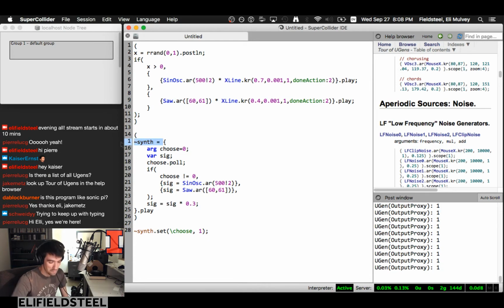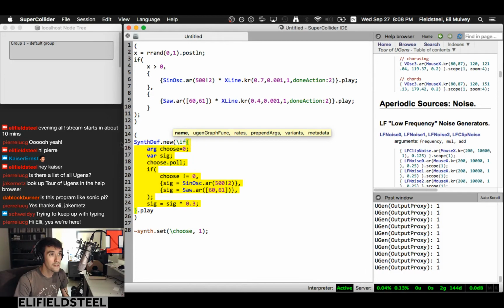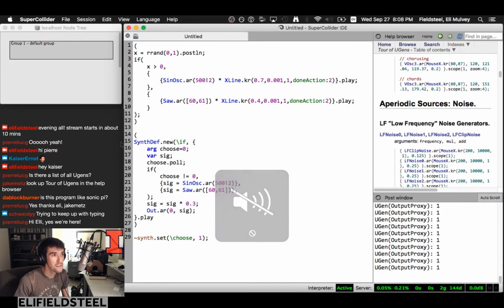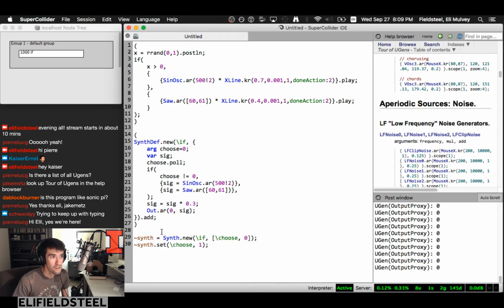And just for posterity, let's make this a SynthDef. If out.ar. So now we're making this into a SynthDef, and instead of playing it, we're going to add it. Bang, there we go. We have a SynthDef called if, and now we'll say synth equals Synth.new if, synth.set. Okay, so initially let's even set this equal to 0. The default is 0, but we're being extra certain that it's 0. Okay, nothing.